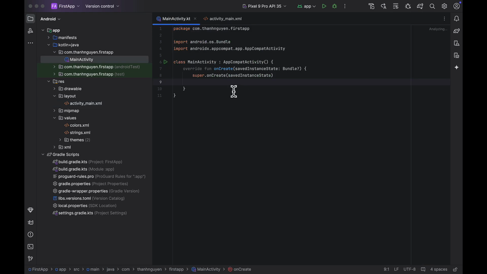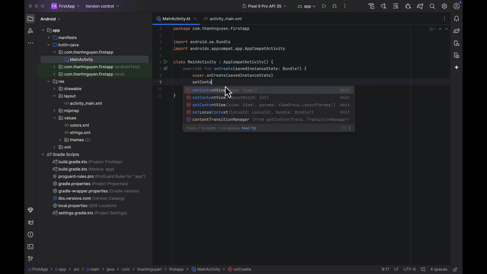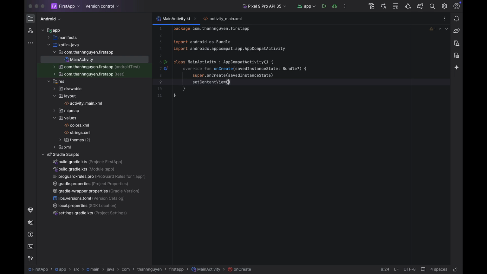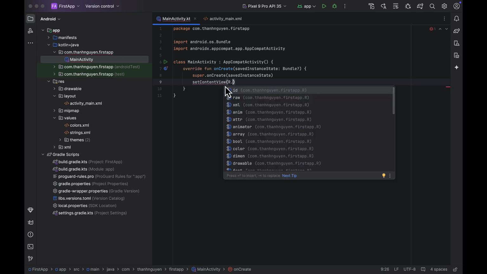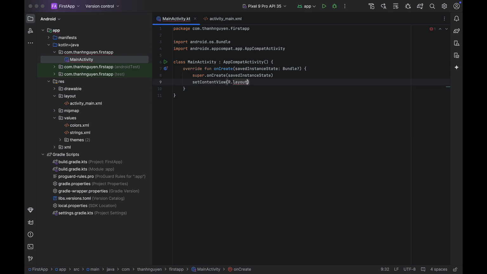Next, we take the reference to the layout resource file into the MainActivity, which means that Android Studio will load the main activity on the screen, and it will take the layout resource file to show the Hello World on the screen.